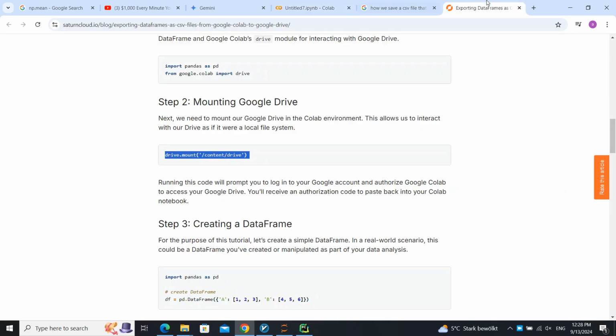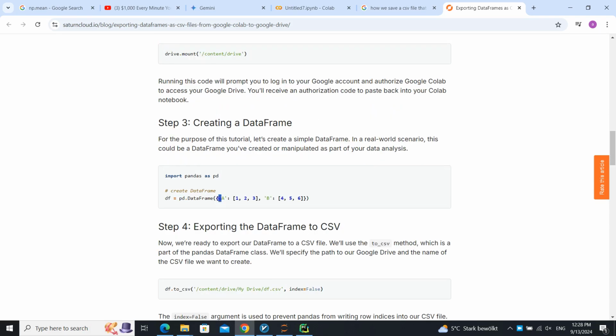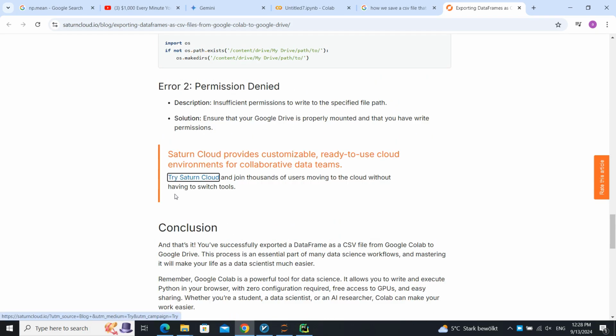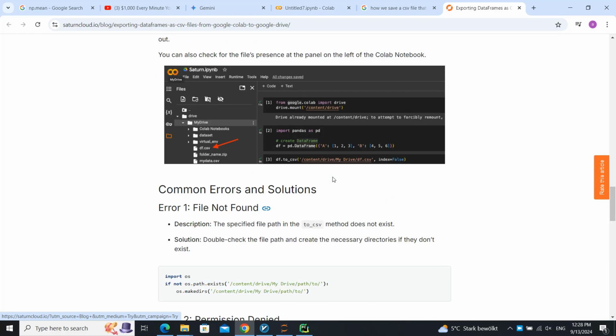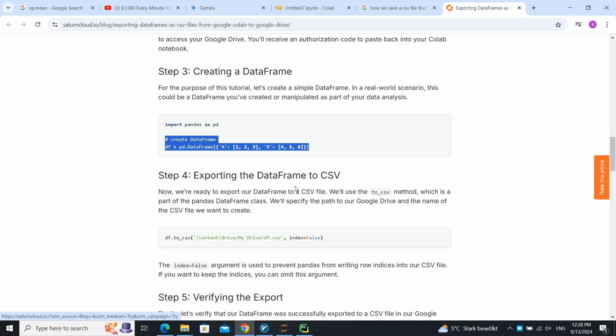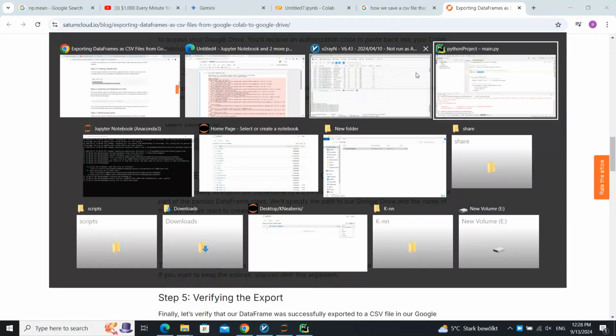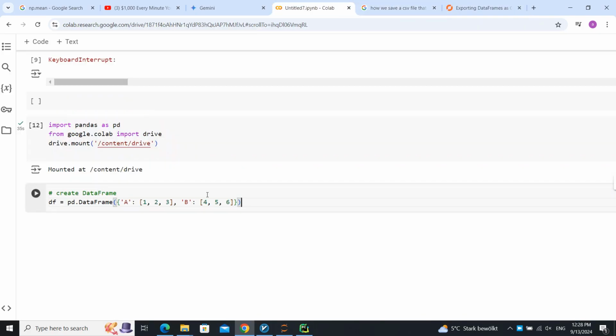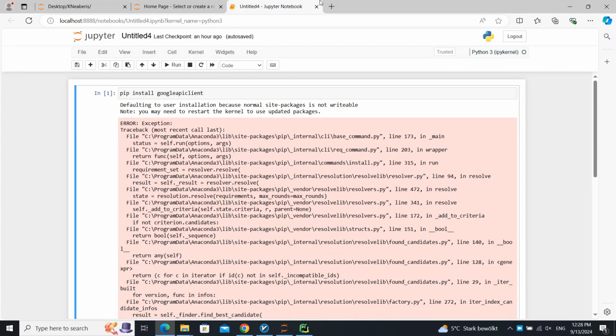Okay, what should we do next? Creating a data frame. We know this. How to create a data frame. Creating the data frame. That's easy peasy.